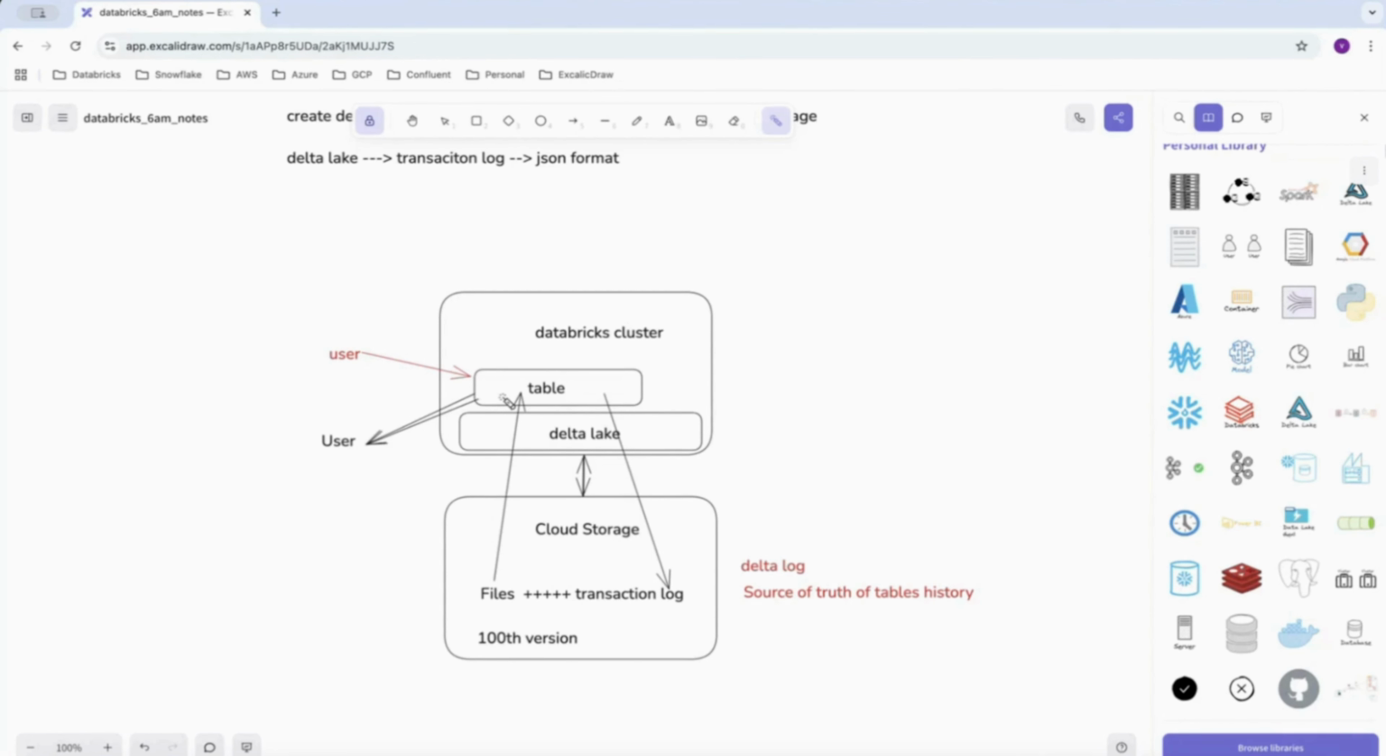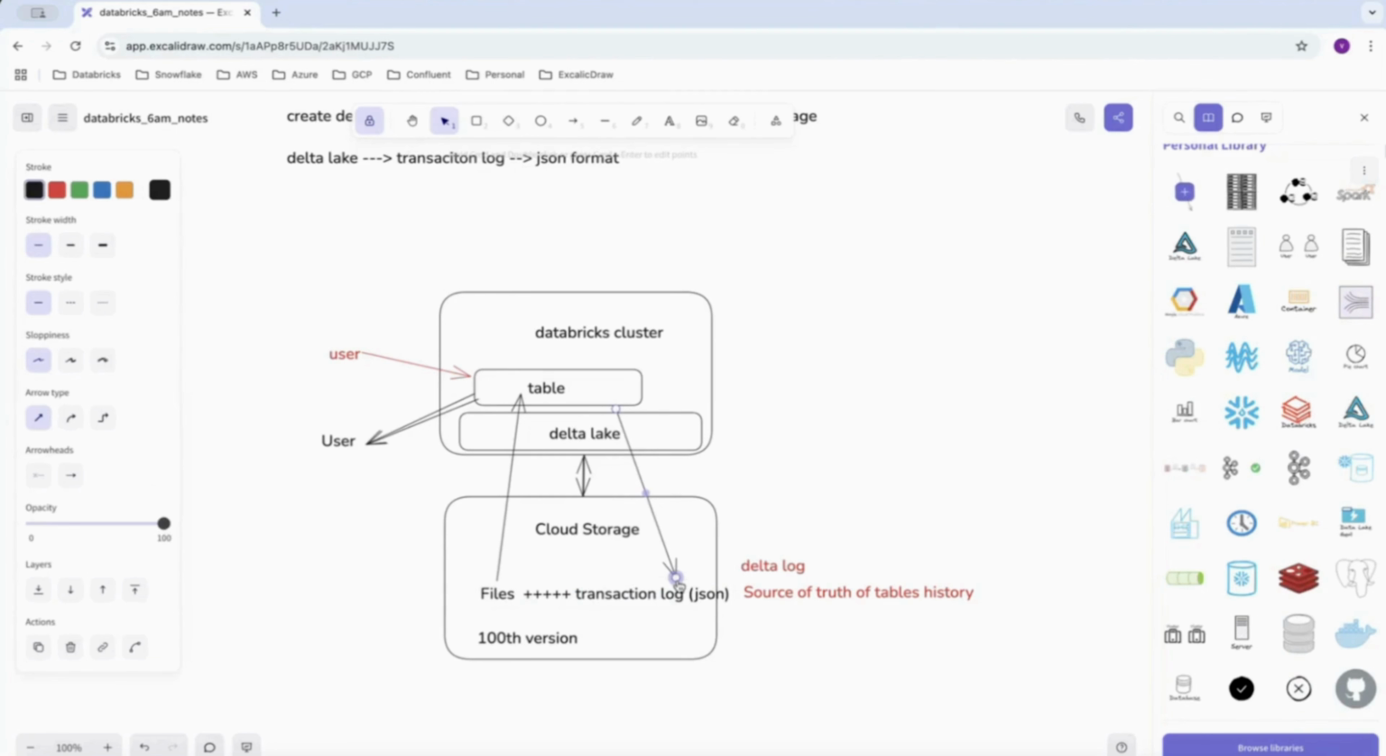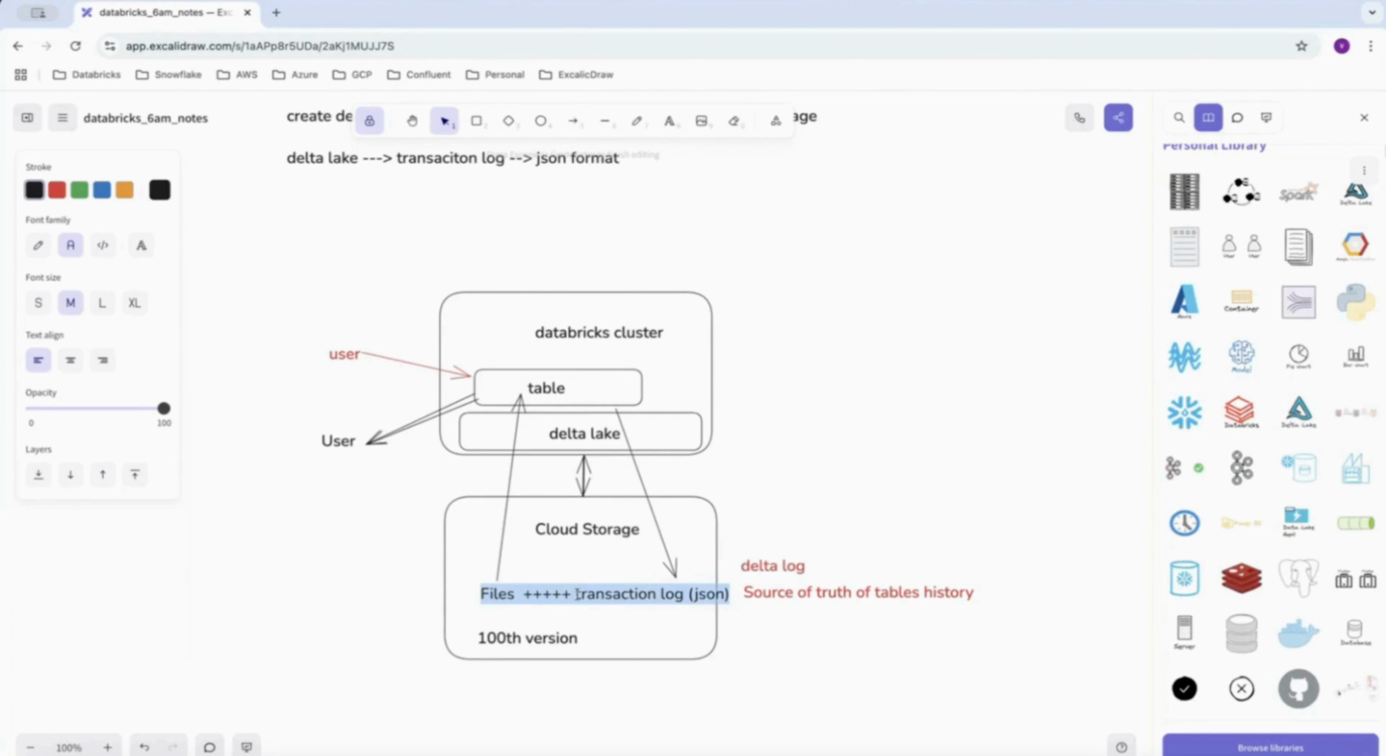Whenever you are doing any transaction, it will commit a record in the transaction log first. This transaction log is always in JSON format. These transaction log files contain what types of transactions you did: insert, update, delete, all the transactions. So this log will capture all details.